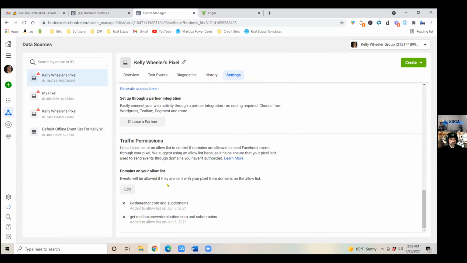But first I want to show you that we have the domains on your allow list right here. This is one of the things that we're going to have to do: add our subdomain from the CRM. So how do we do that?